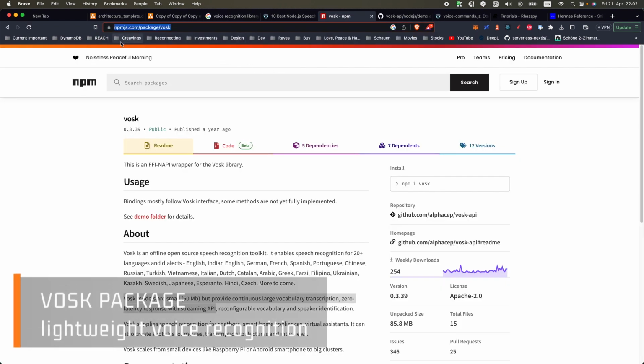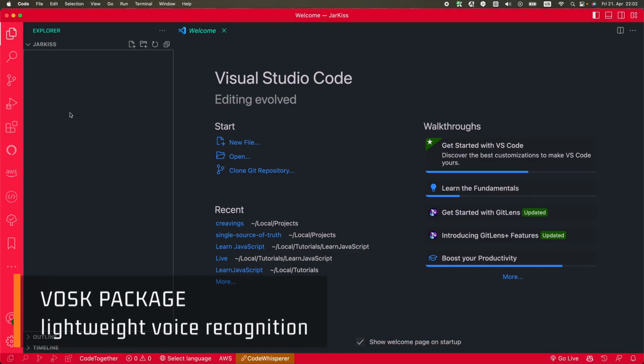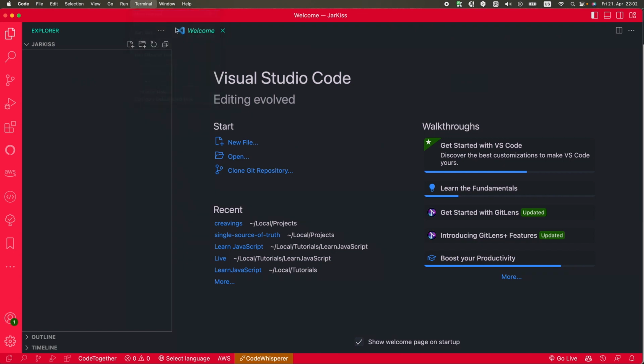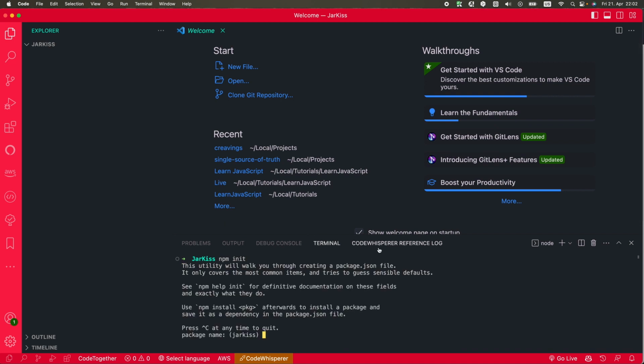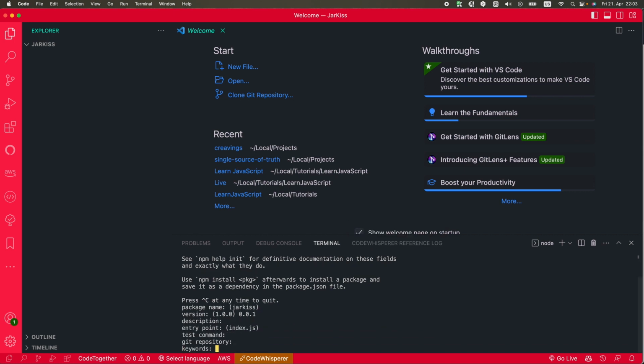Now we have our first npm package. So what we'll do, we have already an empty project, a terminal. So let's first initialize npm. And yes, package name Jarkis, version 0.0.1. Description we don't need.